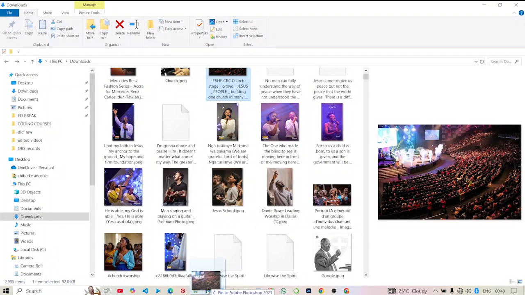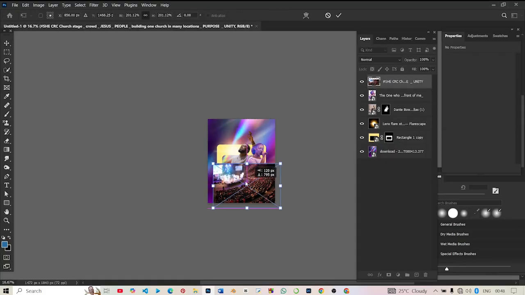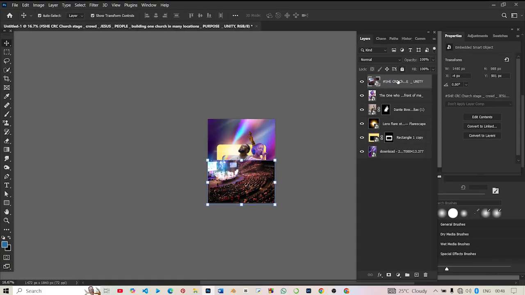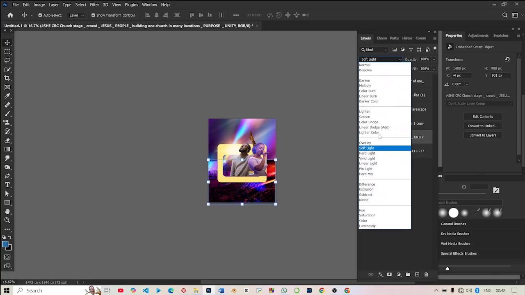Then I'm just going to drag and drop it inside here. I'm going to increase this. Alright, so I'm going to move this backwards. Alright, and then I'm going to try to merge it. So I'm going with the screen.